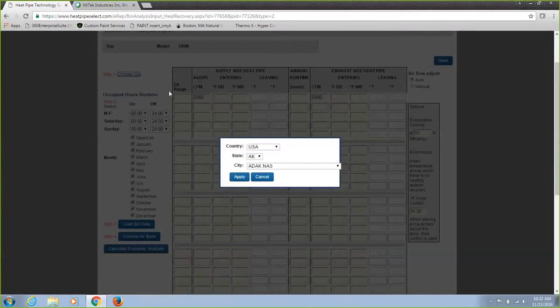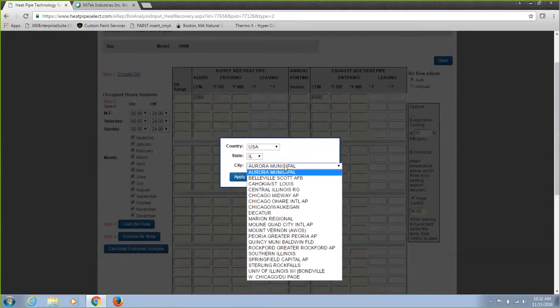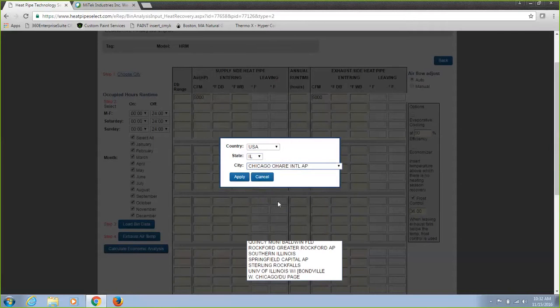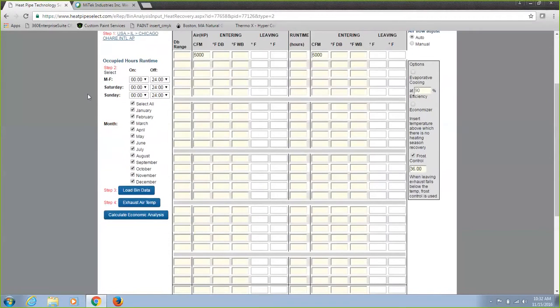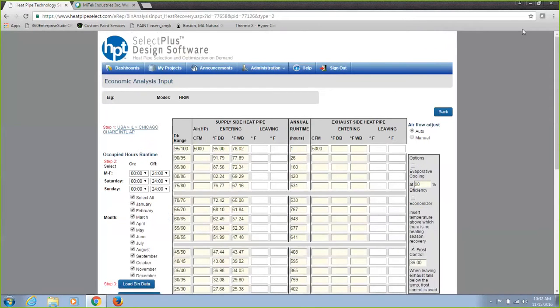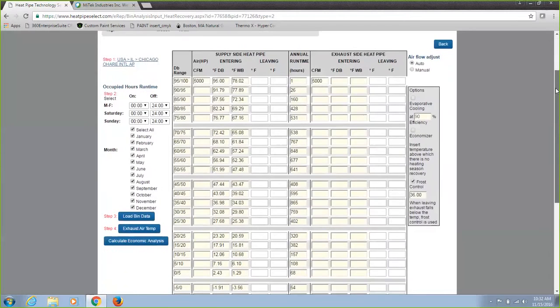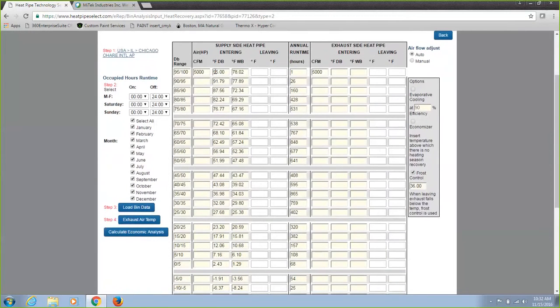I'm going to start by choosing the city. And for this case, I'll just choose, let's say, Illinois, Chicago O'Hare, and click Apply. So the next thing you want to do is select the occupied hours of runtime. And what I'm going to do is just do 24/7 for this application. So then I'll click Load Bin Data. You can see the temperatures. The outside supply temperatures have been auto-filled.